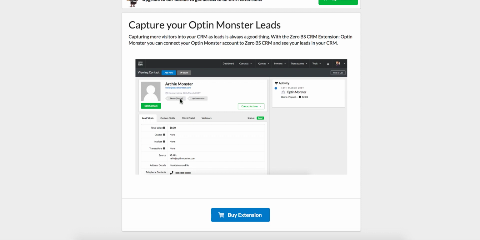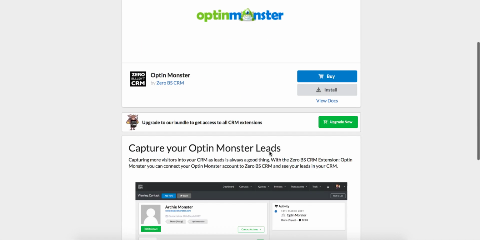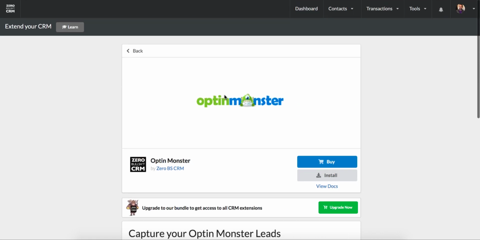So again, in the CRM, you can do things from the tags. So you can look at demo pop-up and you can do things based on that tag. So it just gives you a way of capturing the leads that you're getting from Seen Munster into your CRM. So that's the first extension that we added in March. And then we've added a couple more.